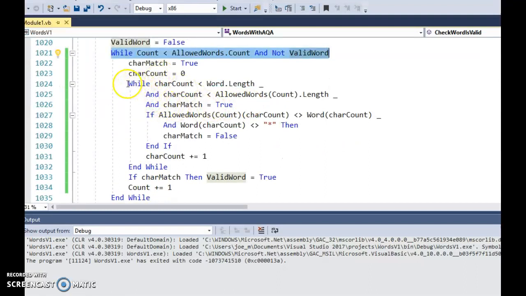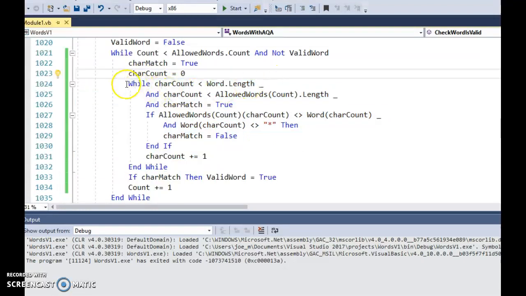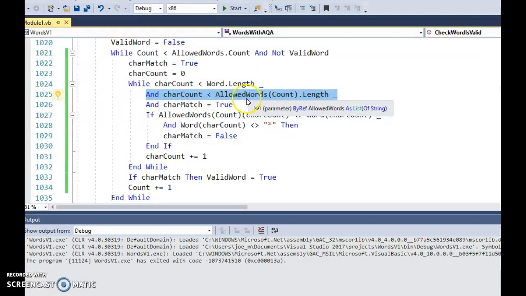Now we've got another loop, and this feels like it should be a for loop, but because we want to stop if we hit a wildcard, then we need to use a while loop, unfortunately. And there's three terms. Keep going for the length of the word, or keep going until the length of the allowed word.